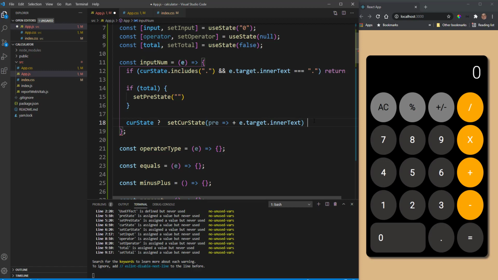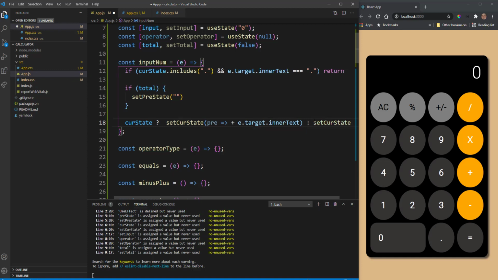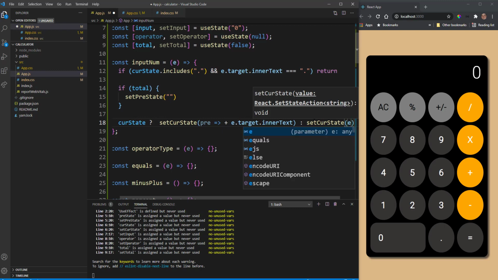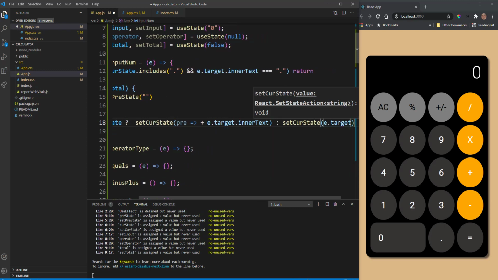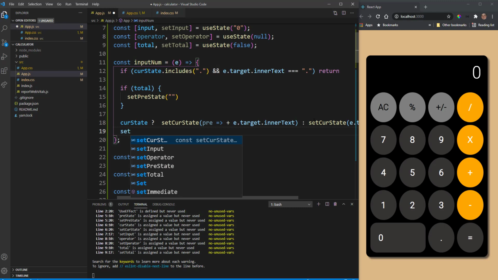But if there wasn't any previous state, we're starting out a calculation, you won't have any current state. We're just going to set the current state to the e.target.innerText. And after all that's done, we're going to set the total back to false to get ready for our next calculations.